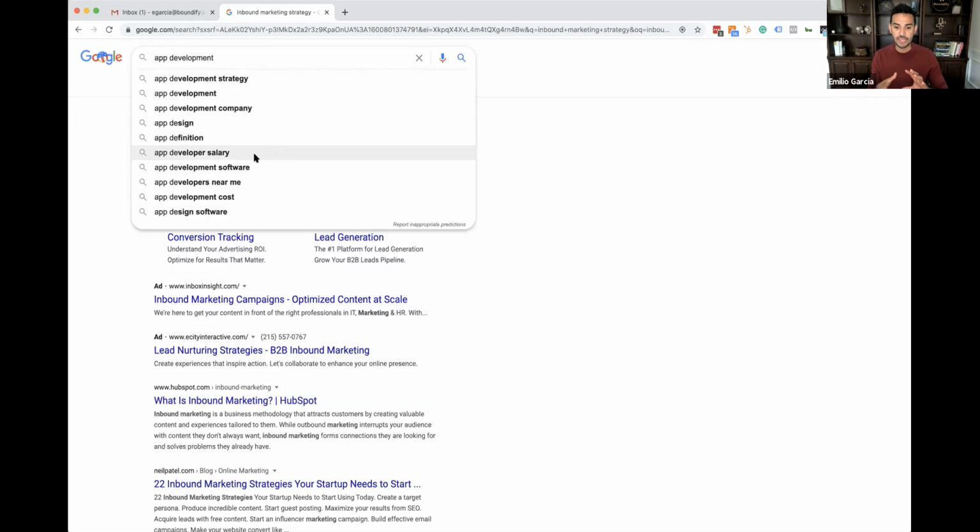So if you create content, for example, for app developer through SEO, you might show up for app developer salary for whatever reason, because your content mentioned salaries and jobs and all that, but you don't have that much of a say. On paid search, you have a little more control.